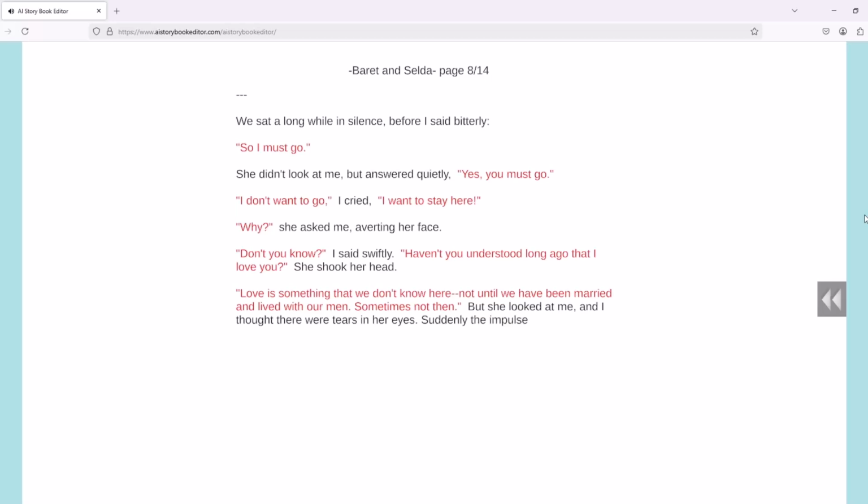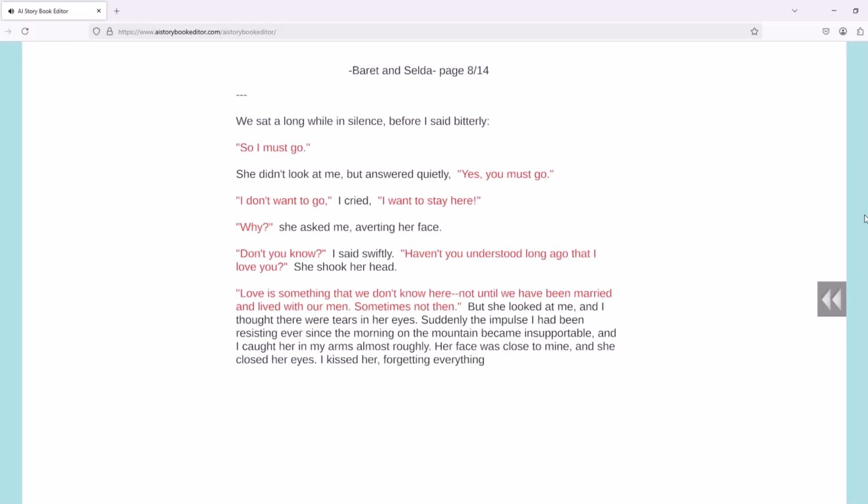Suddenly the impulse I had been resisting ever since the morning on the mountain became insupportable, and I caught her in my arms almost roughly. Her face was close to mine, and she closed her eyes. I kissed her, forgetting everything but the knowledge that I had stumbled upon the sort of love that doesn't pass away, no matter how long a man lives. After a while, though, she drew away as if she resisted not my desire, but her own.